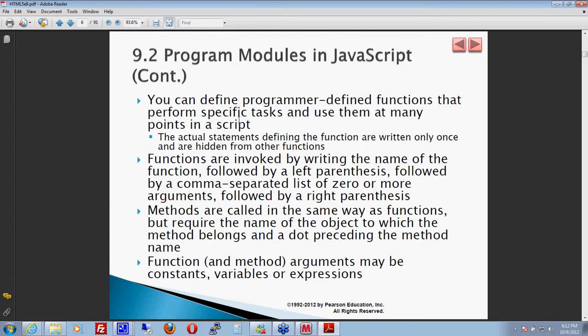You can define your own functions, as we said. They're called programmer-defined functions. They used to be called user-defined functions. They perform specific tasks and can be used at many points in the script, so functions are reusable. The actual statements defining the function are written only once and are hidden from other functions. Functions are invoked by writing the name of the function, followed by a left parenthesis, followed by a comma-separated list of zero or more arguments, followed by the right parenthesis.